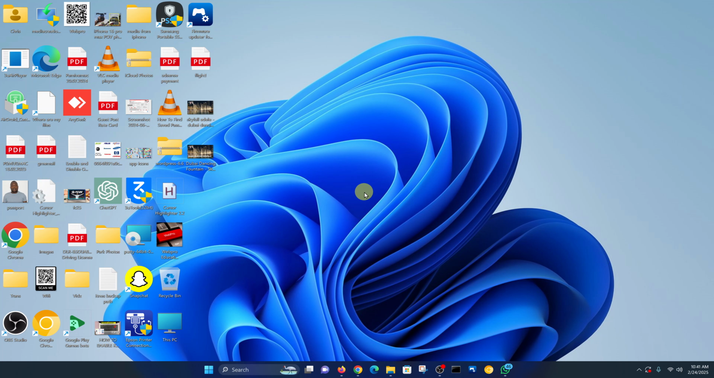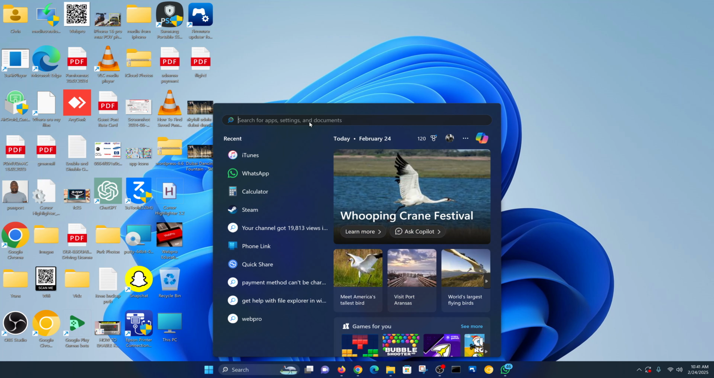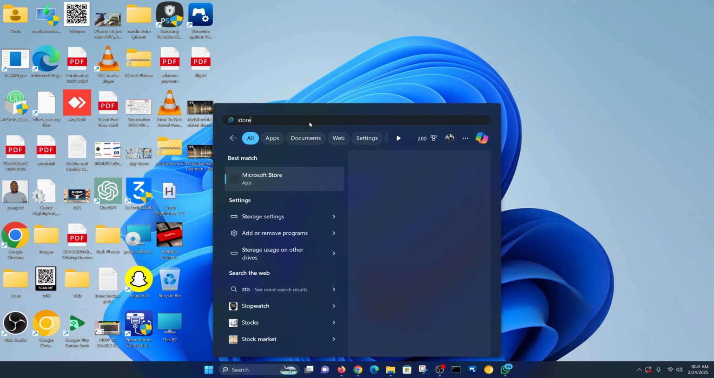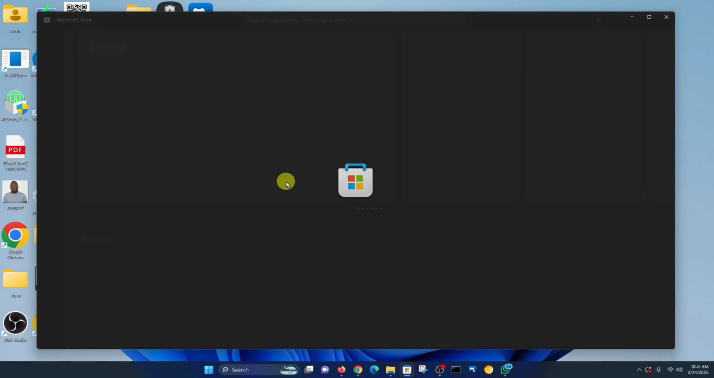So I'll be showing you how to download and install Apple Music on your Windows computer. This could be your desktop PC or even your laptop. The first thing you have to do is go to the Microsoft Store. You can do that by clicking on the Start button and then just looking for the Microsoft Store. You can type Store in there, and from the results you should see Microsoft Store. So just go ahead and launch that.